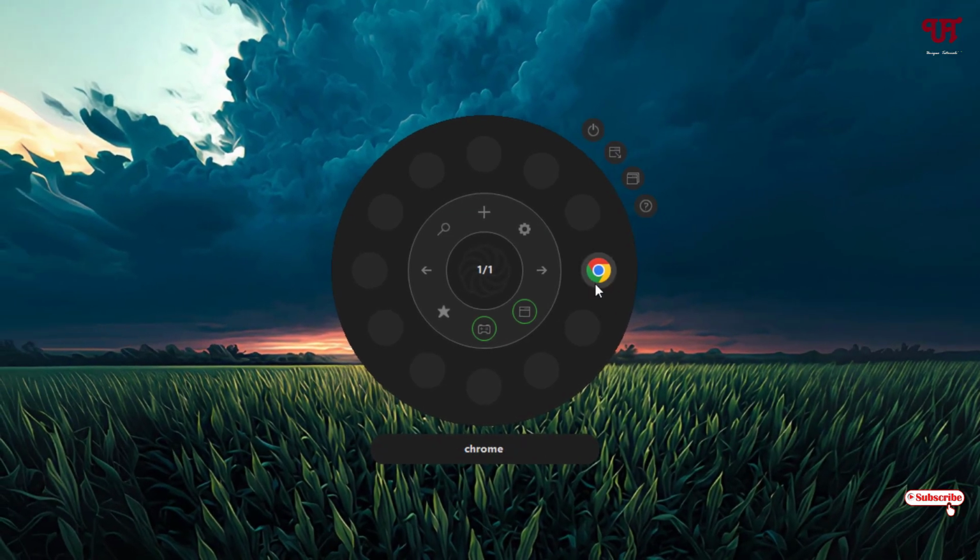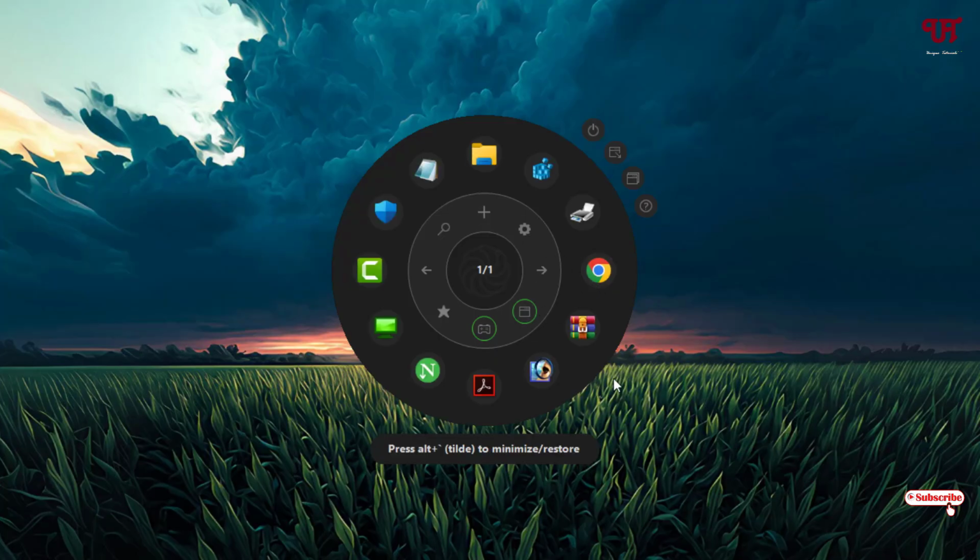So you can see here I've added it. Similarly you can repeat the same process if you want to add more applications. So finally I've added tons of my favorite applications here.